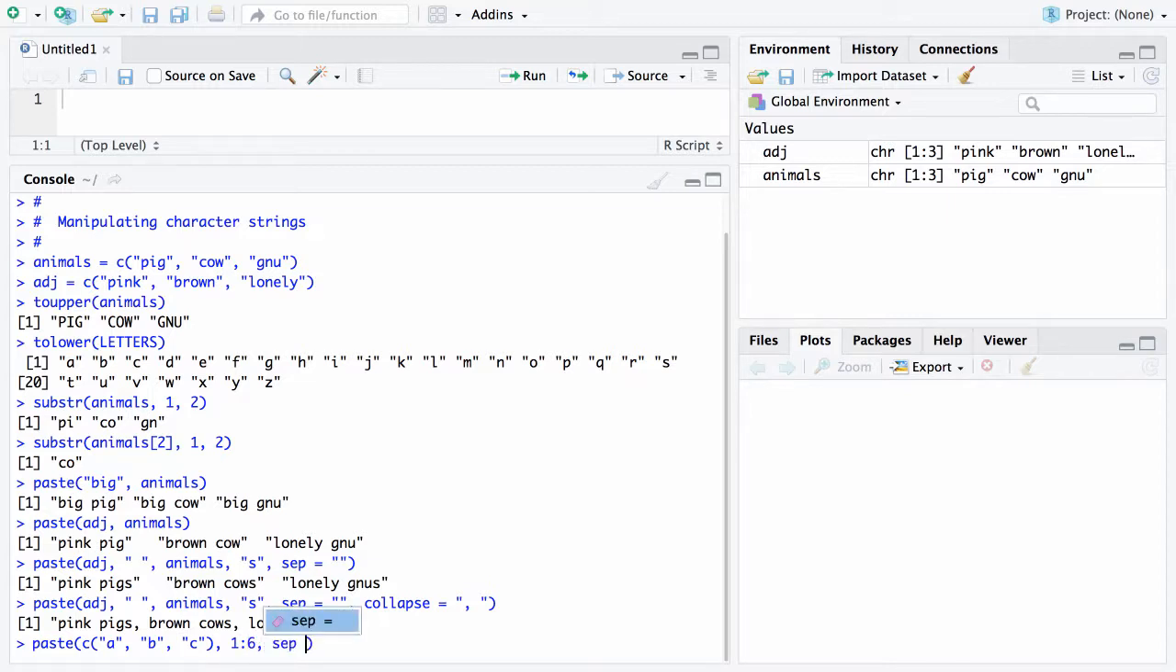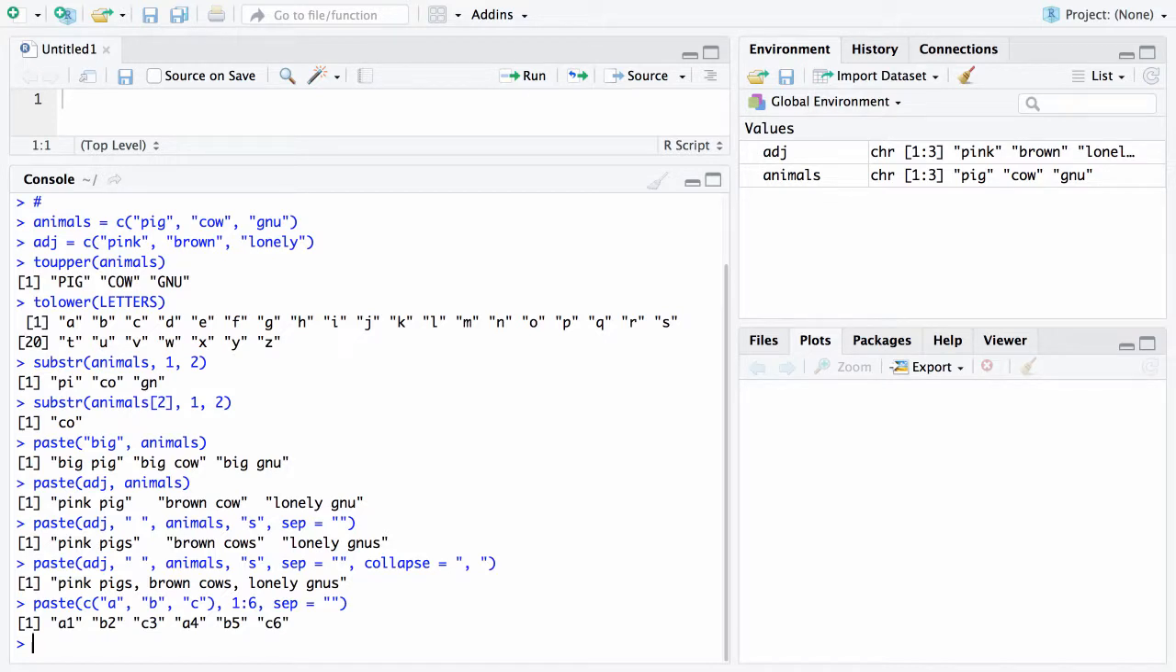And then if you put sep equals, quote, quote, what you'll do here is you have a vector of length 3 and a vector of length 6, so there will be recycling. And what you get is A1, B2, C3, A4, B5, C6. I've used this in some applications where I need to put together formulas that contain strings in them, and this is a very nice way of getting to those.